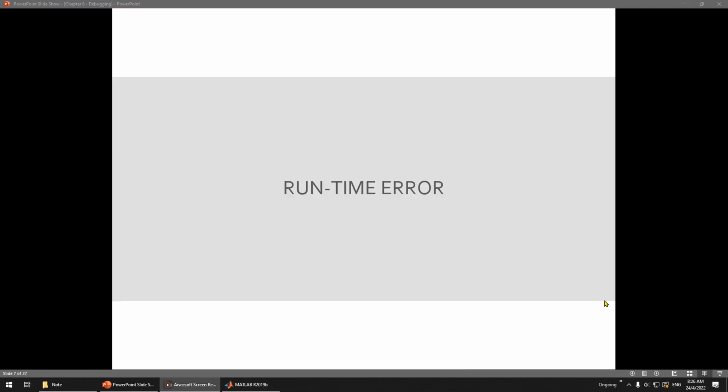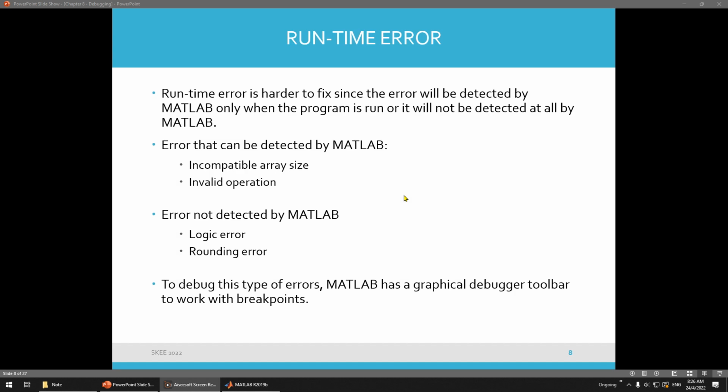Okay, syntax error is simple, so easy. Now is runtime error. So when it comes to runtime error, runtime error is harder to fix since the error will be detected by MATLAB only when the program is run, or it will not be detected at all.